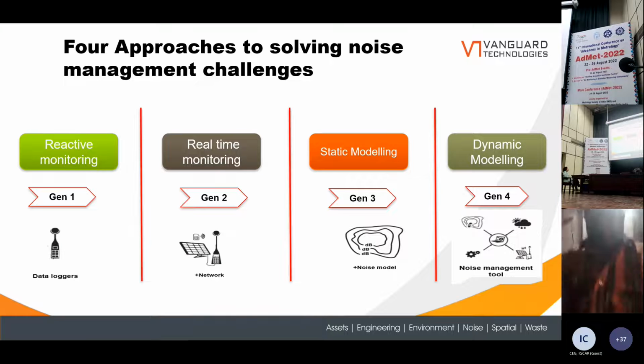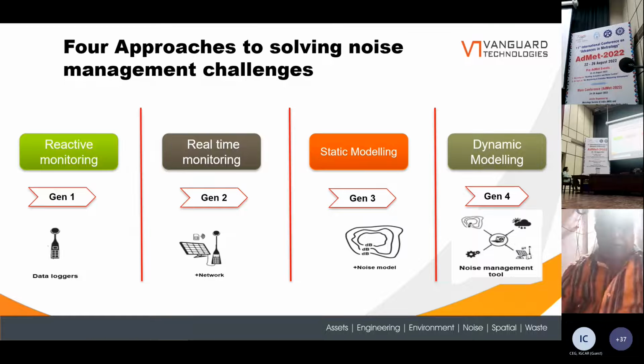As I mentioned on the previous slide, the generations are progressing more to the right-hand side, where we're seeing modeling starting to take place. We're seeing static modeling already being done in terms of planning, using the model to understand the impact on a future scenario. But can this be improved? Can the modeling be improved to make it more dynamic?